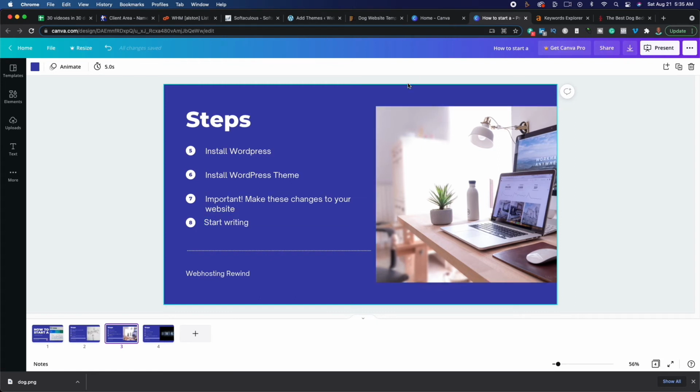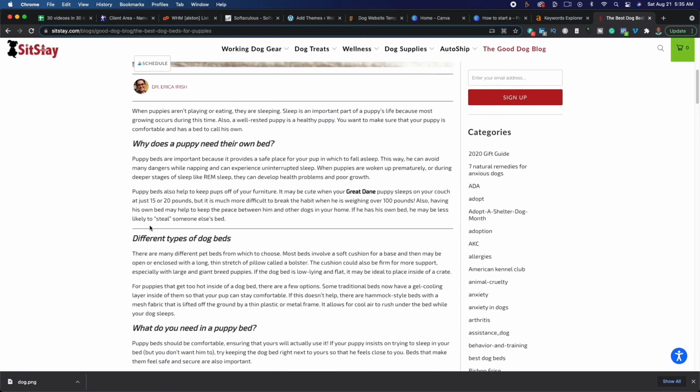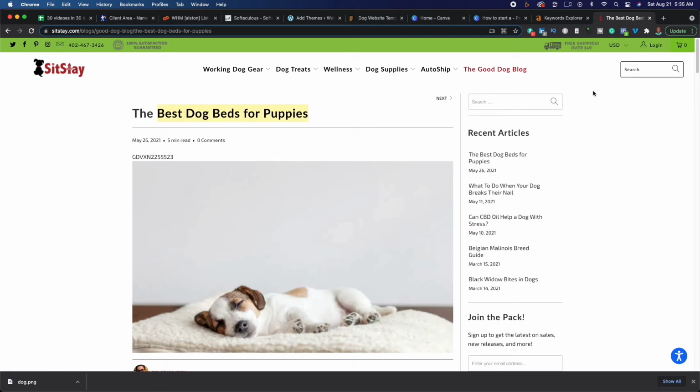Now what we're going to do to start writing is we're going to use the keywords that we found previously to start writing. If we go back over to sitstay.com, you can see the best dog breeds for puppies. What they've done is they've done keyword research, and they determined that this is a keyword here, and they've actually placed it in the title, which helps with search engine optimization. Also, when they put in the title, it also went up here in the web page or the blog post, and it's going to help them with search engine optimization. And we're going to do the same thing.